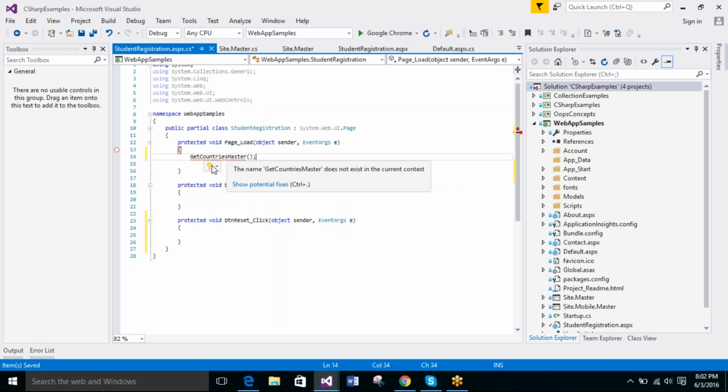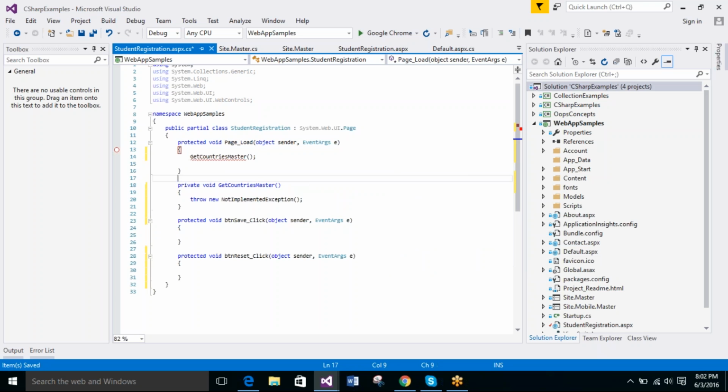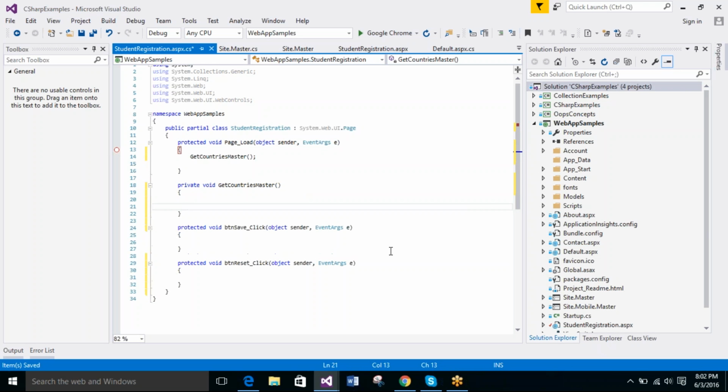Because it does not exist, it will give you an option to generate a method. It will generate it in the student registration class only. So I'm clicking on this, and it gives us another syntax. See, that error line is gone, and you are able to see a new method syntax. I'll remove this line, and at this moment I am again hard coding those values, the countries master. Later we will get these details from the database.